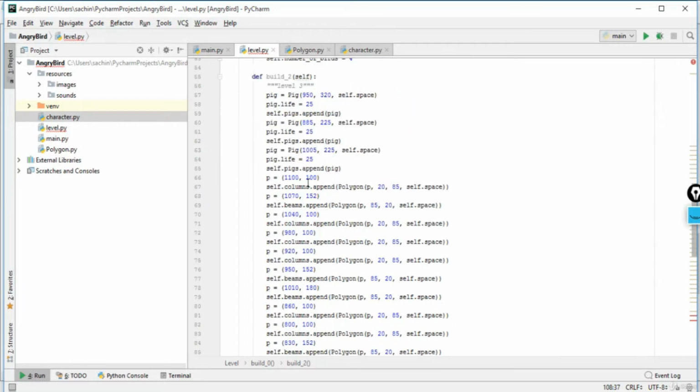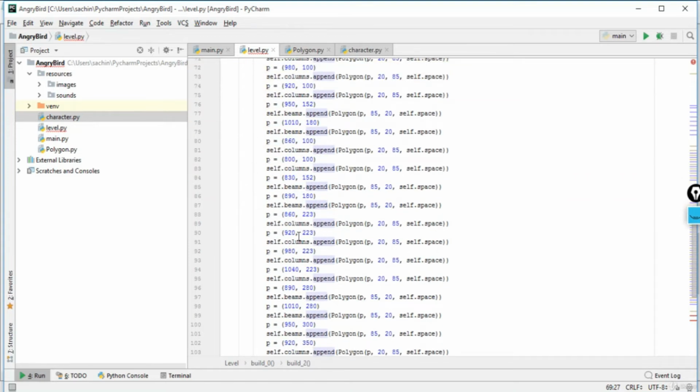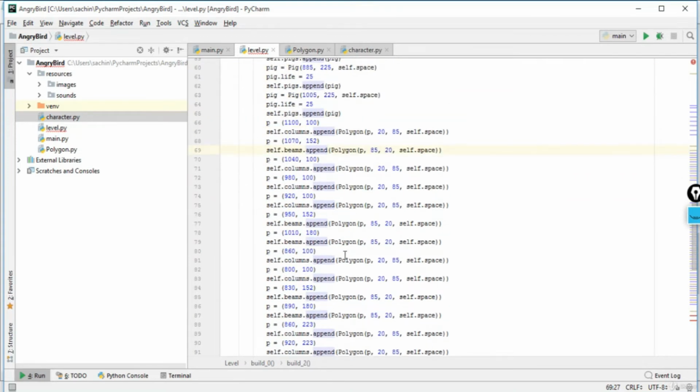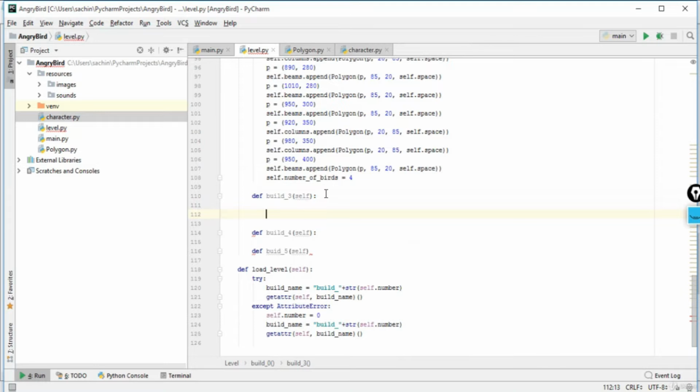Here we have 3 pigs, and the life of a pig will be 25. Similarly, we'll append all the pigs in this pig list, and after that we'll stick with this beam and column, making the structure which will encapsulate our pigs. After that, we'll build 3, which is our level 4.